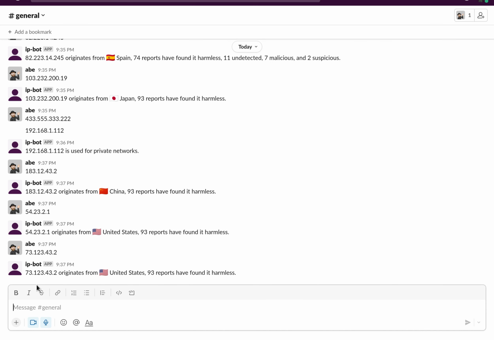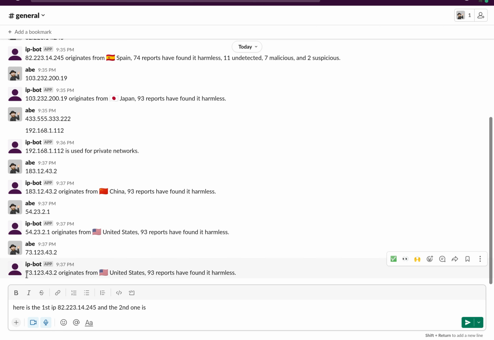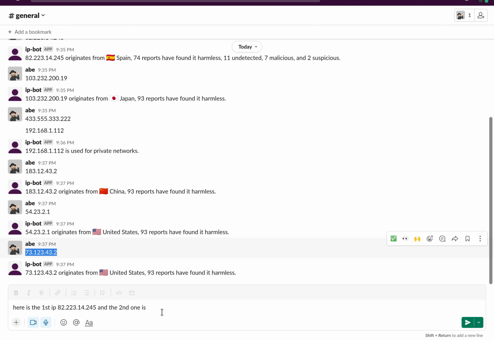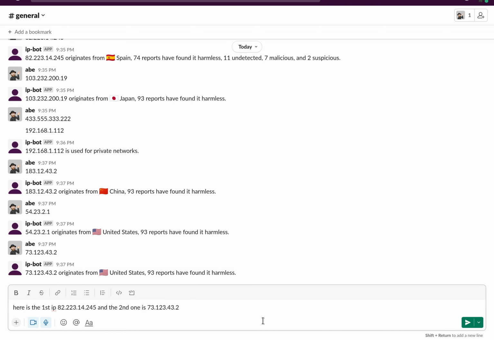So here we are in Slack Messenger. We can really just start throwing IP addresses into the chat box. So let's say I was writing to a friend of mine. I was saying, here is the first IP, and the second one is... Okay. We have a message that mentions two different IP addresses.